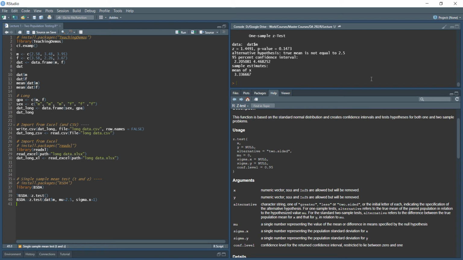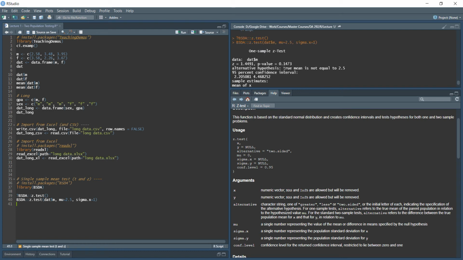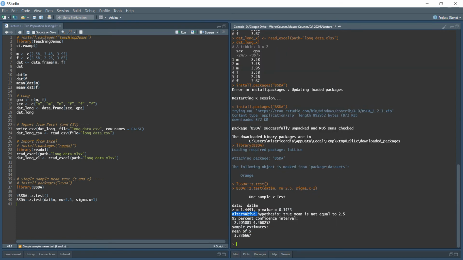Running this test, we can see it's a one sample z-test. I have a test statistic, I have a p-value. Now what's interesting and nice about R is that R tells me my alternative hypothesis, not my null hypothesis, is a not equal to alternative hypothesis. So this is running a two-tailed test, which is what R runs by default. If I want to run a one-tailed test, I have to give R the alternative hypothesis.